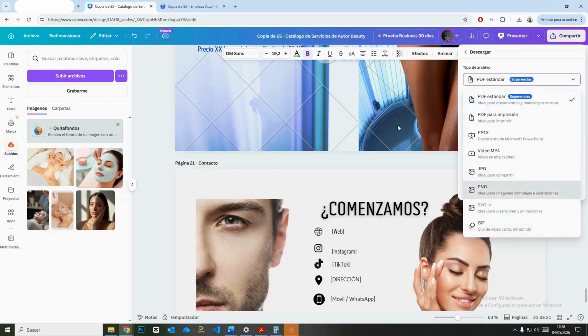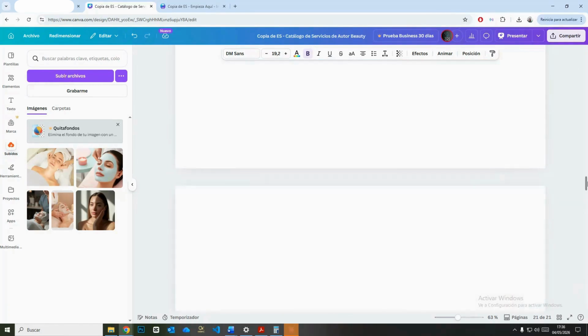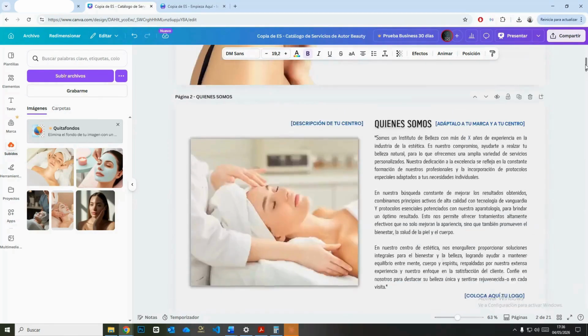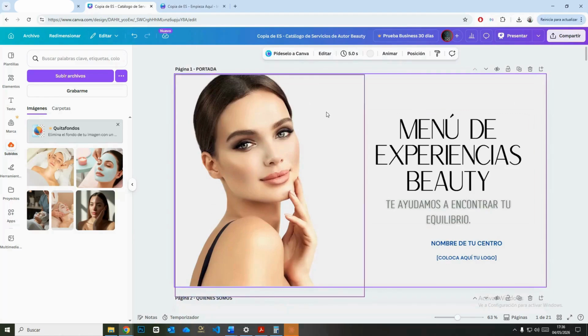You can use this catalog digitally, on a tablet during consultations, by WhatsApp, by email, or printed in your salon reception or waiting area. Some clients appreciate being able to see and touch a printed catalog. It can also help you explain treatments, packages, and quotes in a more professional way. This template is not only a beautiful design, it is a commercial tool to help you present your services with more value and professionalism.